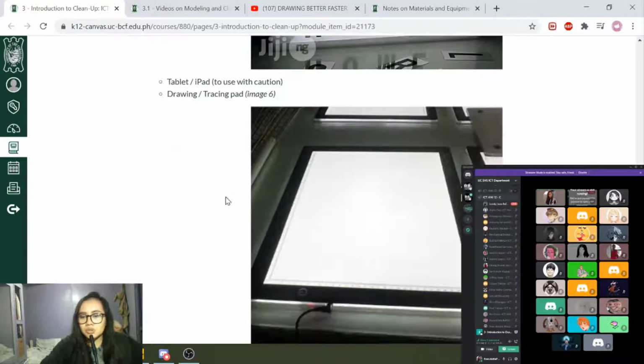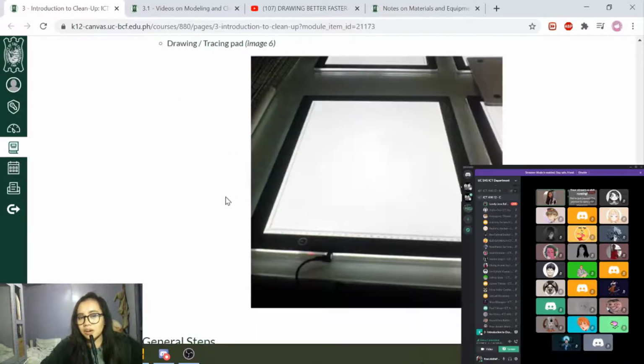And for those who can afford it and whose parents don't mind buying it for them, or if you really want to pursue, let's say, animating even after you've already graduated, then you can use a drawing or tracing pad.